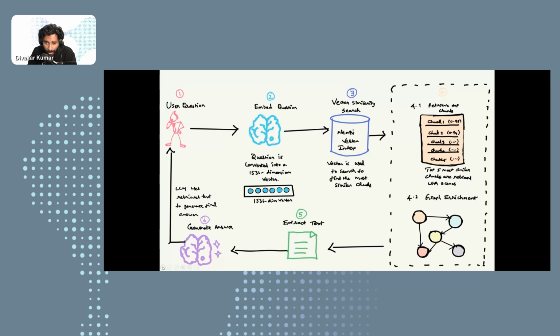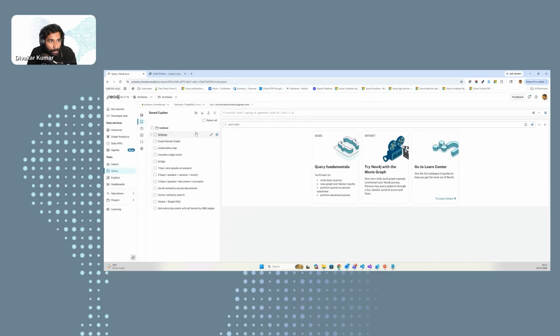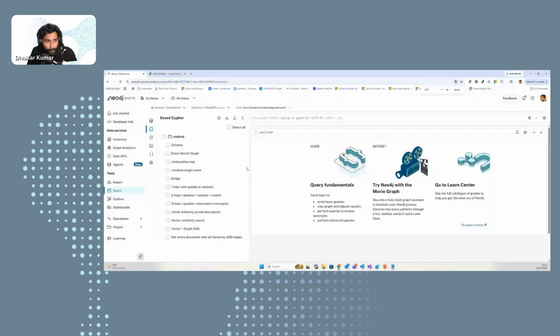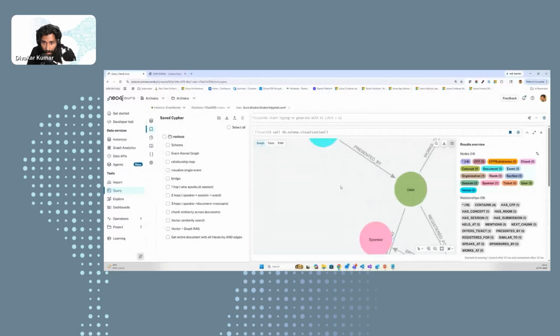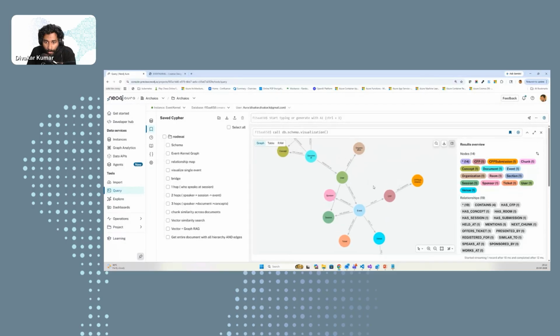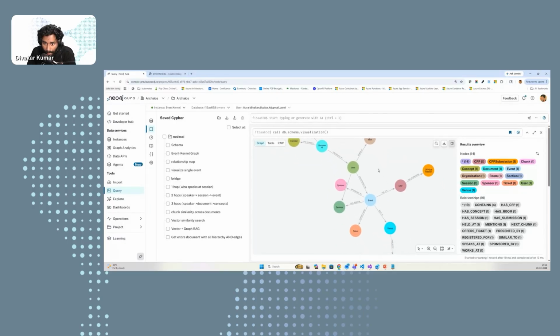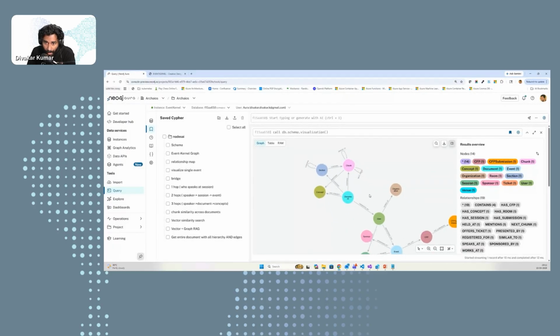Now let me show you how this looks in the Neo4j console. So this is essentially the graph that we saw earlier in the presentation. What we have at the bottom is the domain graph, and what we have at the top is the lexical graph. And as I said before, each document is going to contain multiple sections, and those sections could have multiple chunks, and it could have multiple relationships.